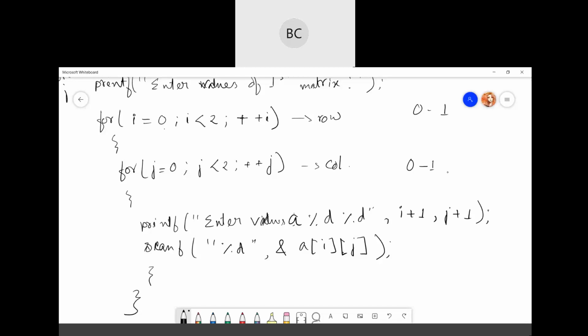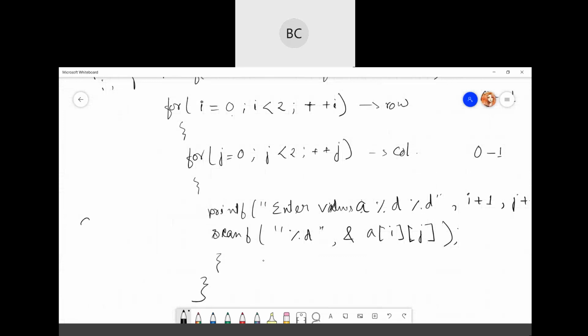Now here you are storing the value. Here I have written A %d %d. What's the purpose of this? Simply, this will print your message, maybe enter value of A, and A equal to this value. So the first value it will display like this. Why have I written 1 1 here? Your matrix will start from 0, and here I have written I plus 1. So your I value will be 1, so the display will be 1 and 1.